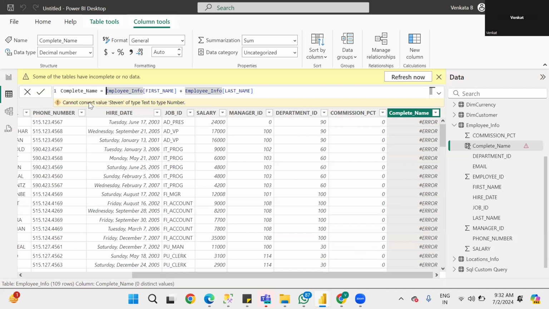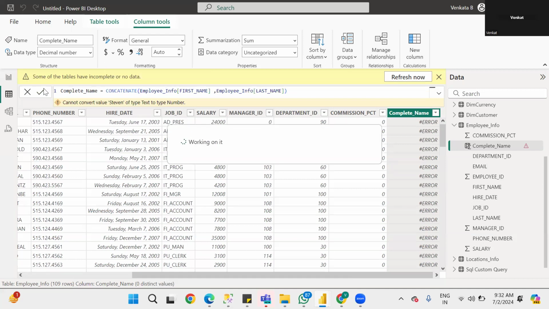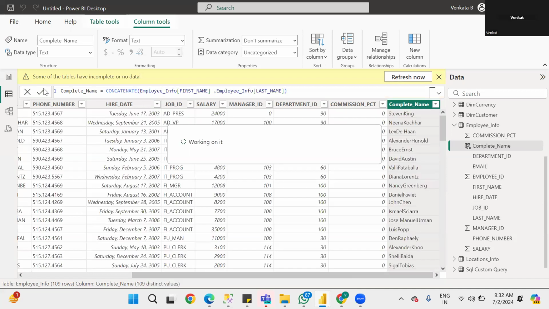There is an error: cannot convert values of type text to type number. Okay, so there is an option, you can write concatenate of this one instead of that. There is a function, concatenate. By using concatenate, we can concatenate first name and last name. It will give the full name.